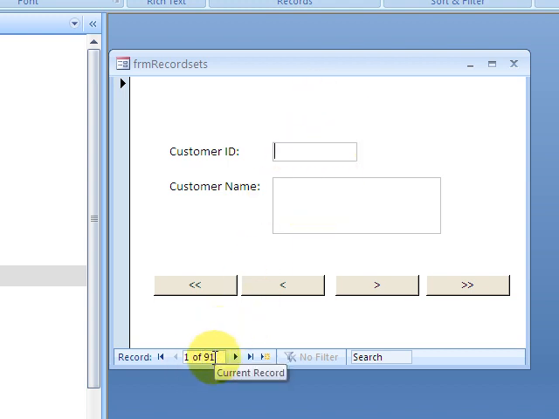So notice that instead of binding this form to a table, I'm actually setting the record source whenever I'm opening the form. And I'm going to show you that in the code in just a moment here.